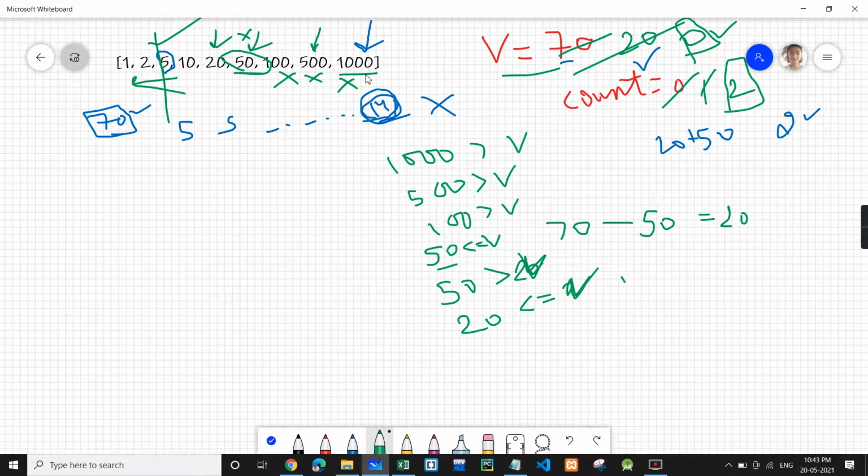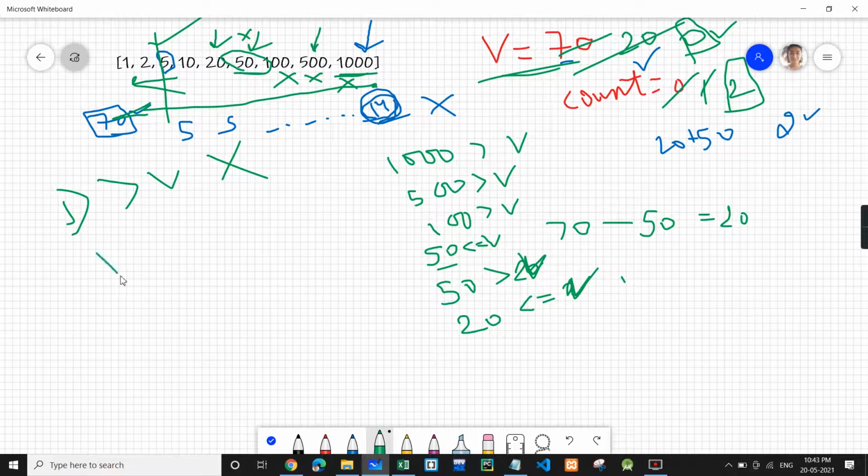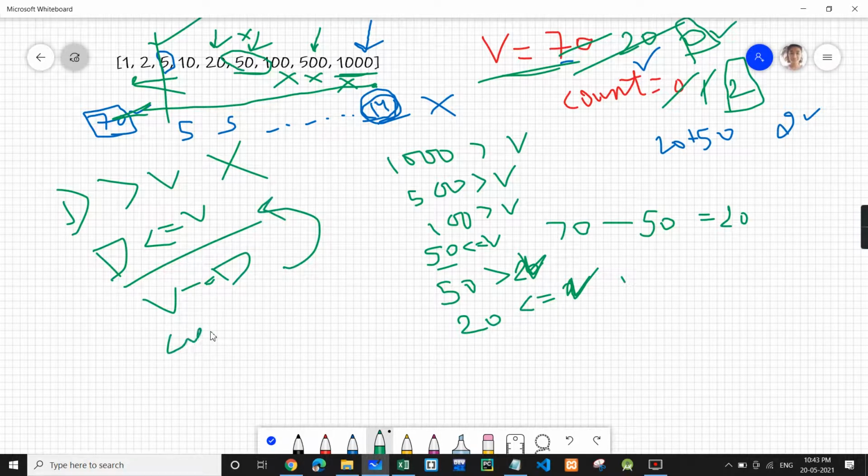So this was basically the approach. What we are doing is we will traverse this denomination array from the back, and if the denomination is greater than the value, it is of no use to us, we will continue. And if the denomination is less than or equal to V, we will subtract this denomination from V, and we will also increment count and then again continue. So this is the algorithm. Okay, so let's see the code for this.